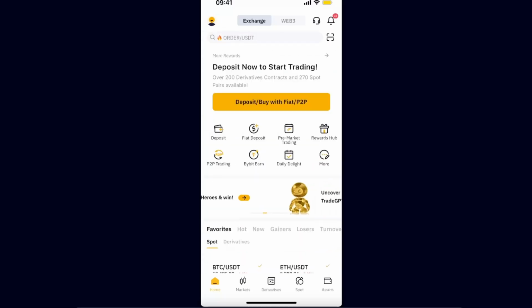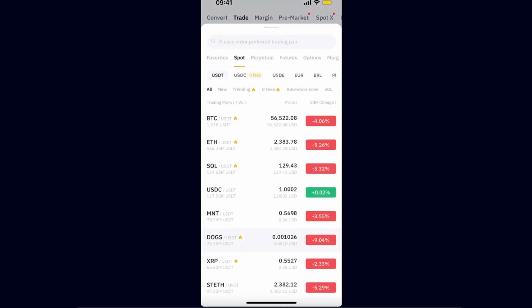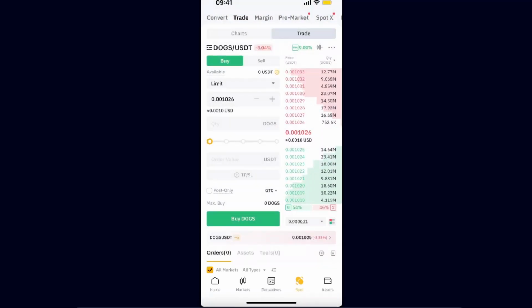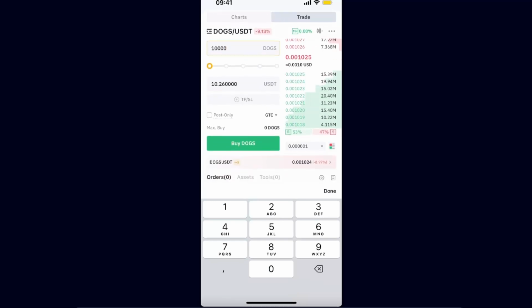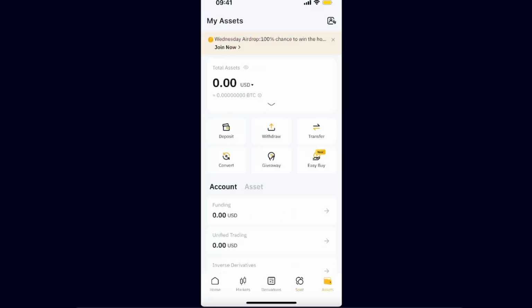Now to just buy it, you want to go ahead to your spot. There are a few options, of course, for how you can buy it, but you can go ahead to the trade option. And you can just go ahead here on the spot and try to find DOGS. Choose an option, for example, DOGS USDT. And from here, you're going to enter the quantity you want to buy and click buy DOGS. After that, you will see it in your assets right here.